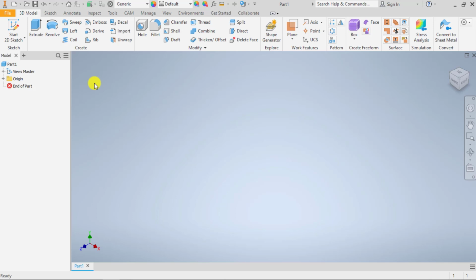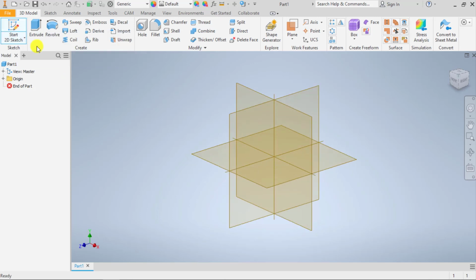So to get into sketch mode, to start making a solid, we're going to go to Start 2D Sketch, and then we're going to see our work planes. Those work planes correspond to the three main planes that are shown in our model tree under Origin, and also correspond to our triad that shows us the orientation that we're looking at our part. So this plane here is YZ, and if you look, you can see that the Y is this direction based off of our triad, and the Z is this direction.